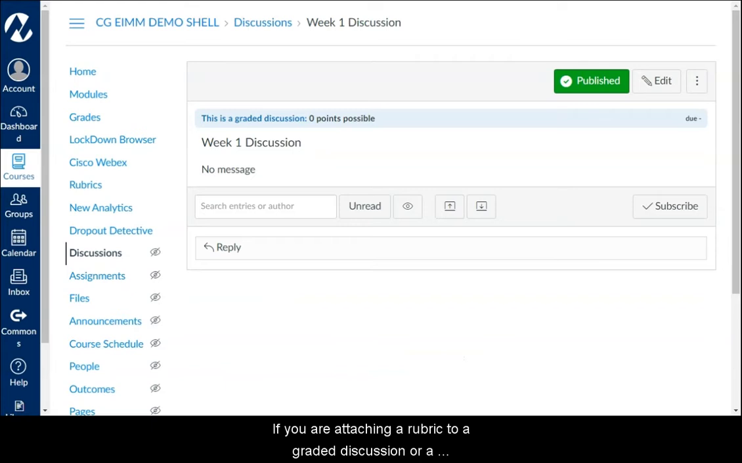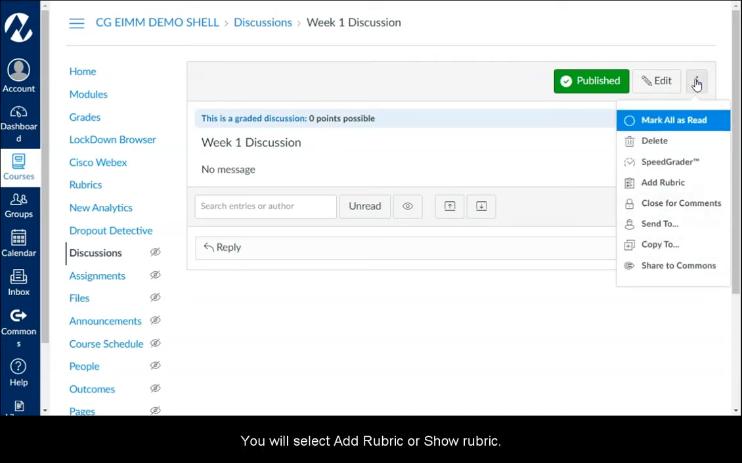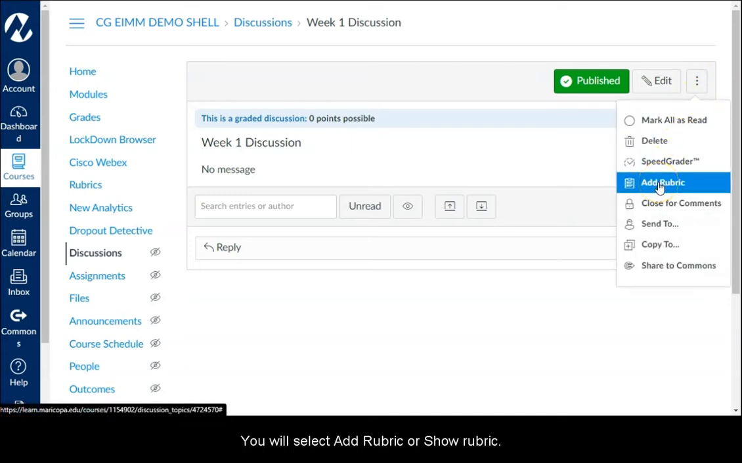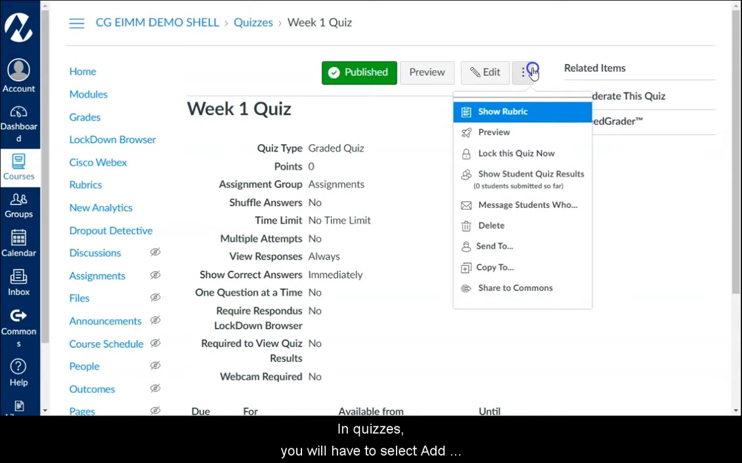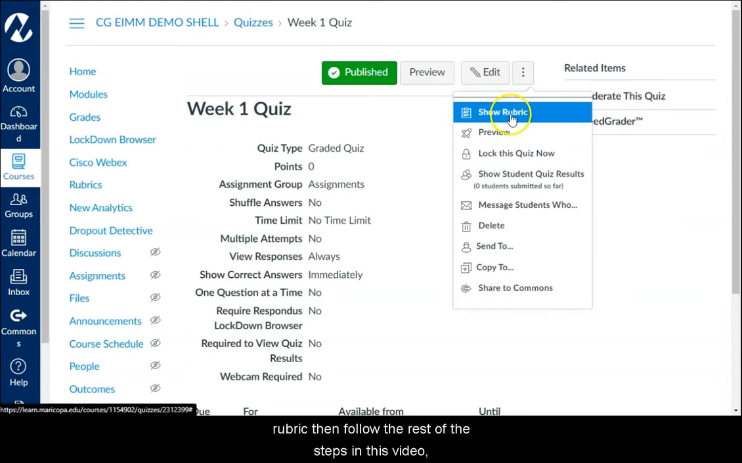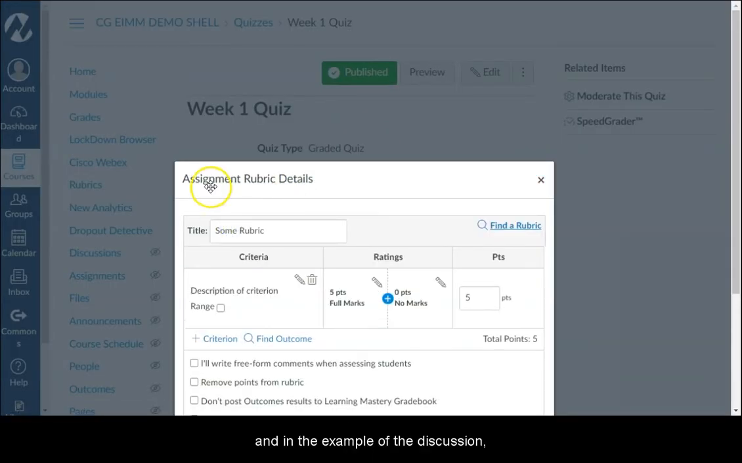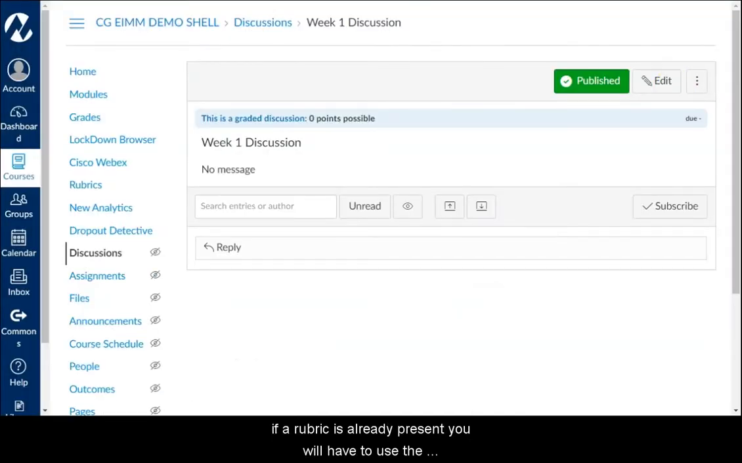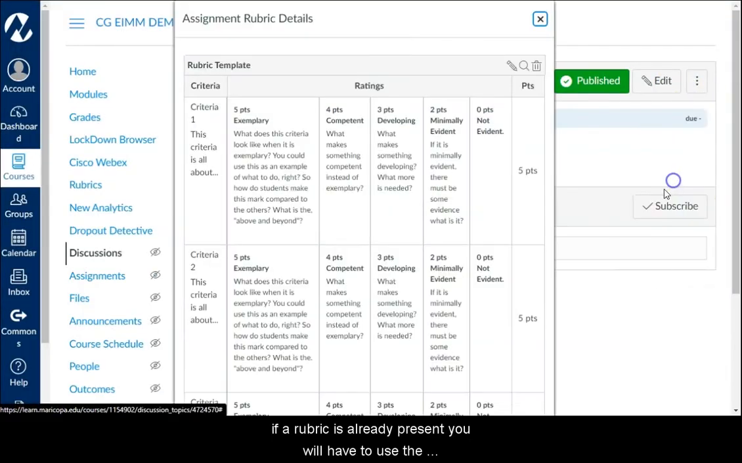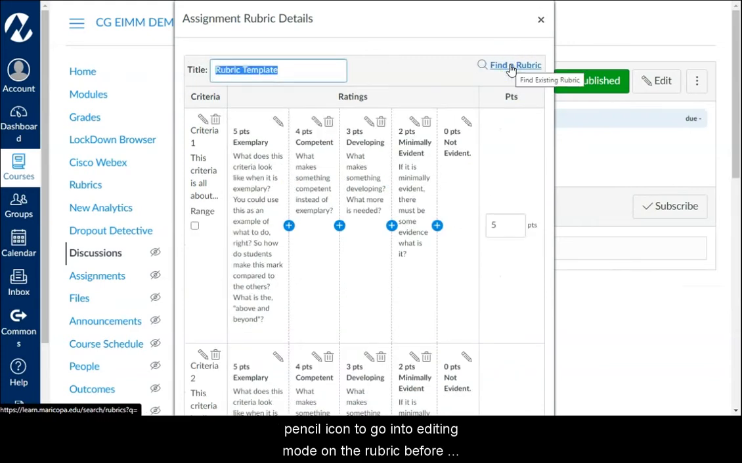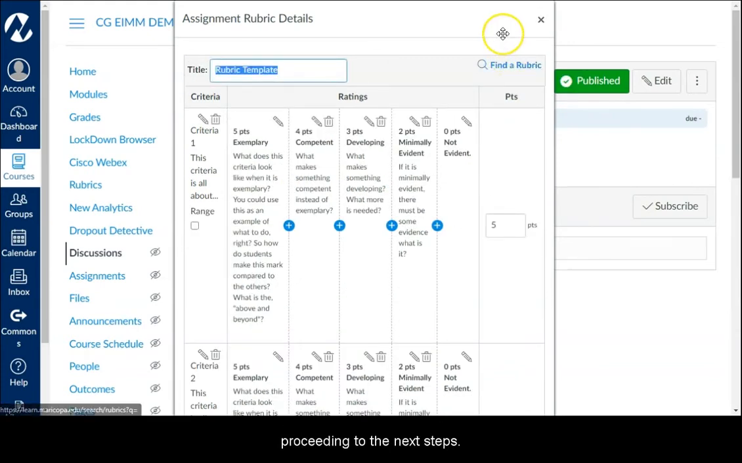If you are attaching a rubric to a graded discussion or a quiz, the rubric is found in the three-dot menu on the corresponding detail page. You will select Add Rubric or Show Rubric. In quizzes, you will have to add the rubric, then follow the rest of the steps in this video. And then in the example of the discussion, if a rubric is already present, you will have to use the pencil icon to go into editing mode on the rubric before proceeding to the next steps.